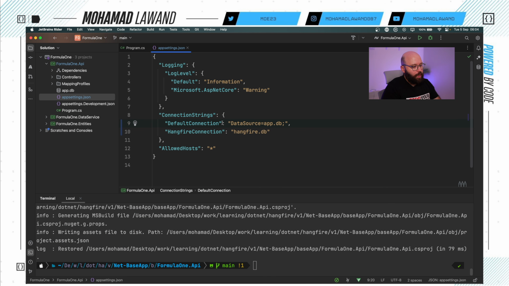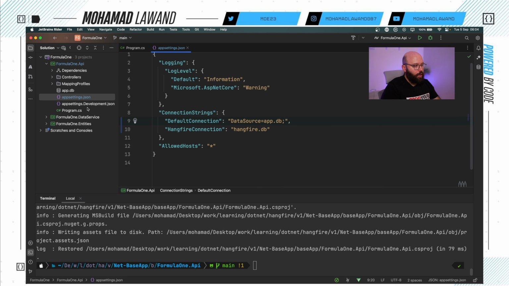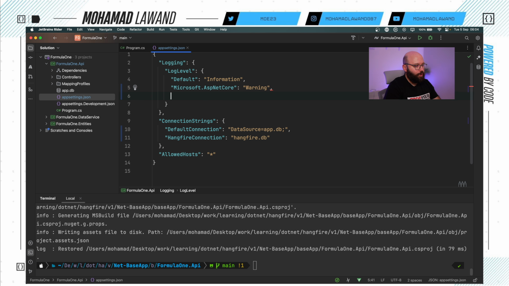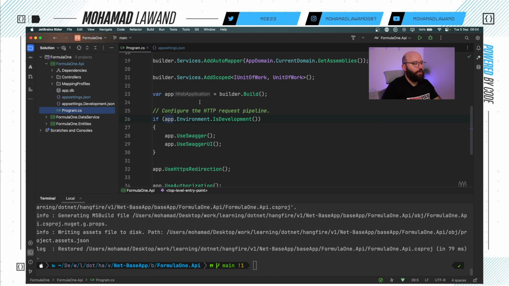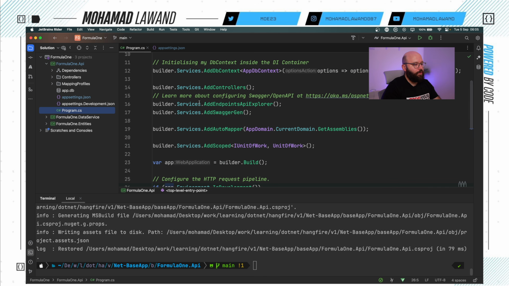So once I created my connection string, the next step that I want to do is specify the level of information inside the logs for Hangfire. So I'm just gonna add here Hangfire, and I'm gonna add the level for it as information as well. Perfect. So now that I have done that, all I'm gonna do right now is go to my program.cs and basically notify my application that I'm gonna be utilizing Hangfire, and add all of the required configuration to it.